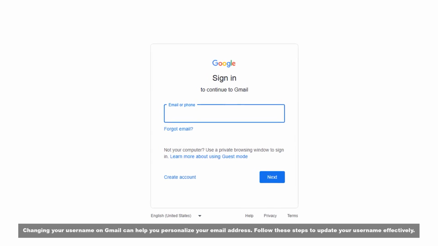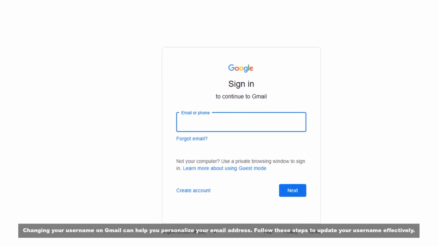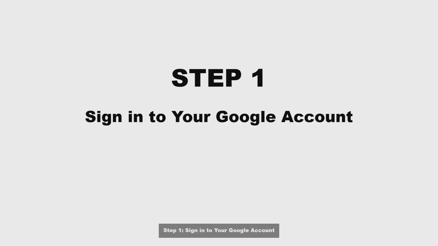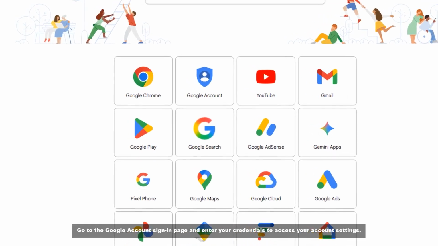Changing your username on Gmail can help you personalize your email address. Follow these steps to update your username effectively. Step 1. Sign into your Google account. Go to the Google account sign-in page and enter your credentials to access your account settings.